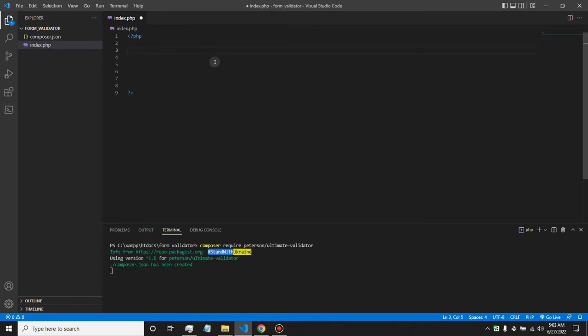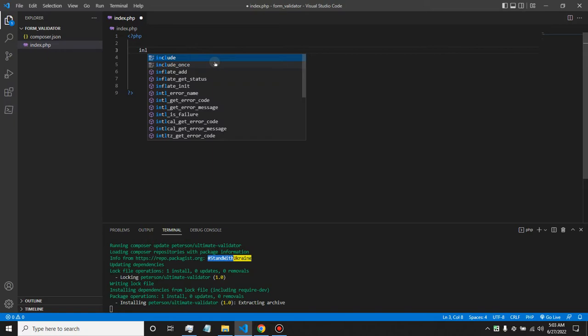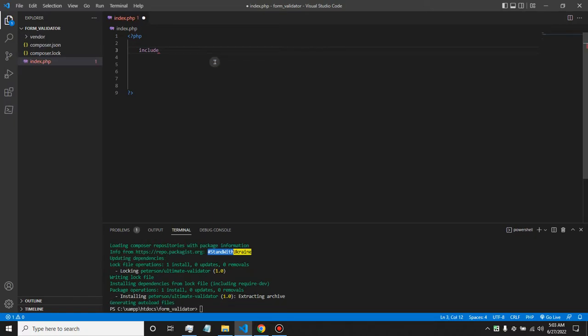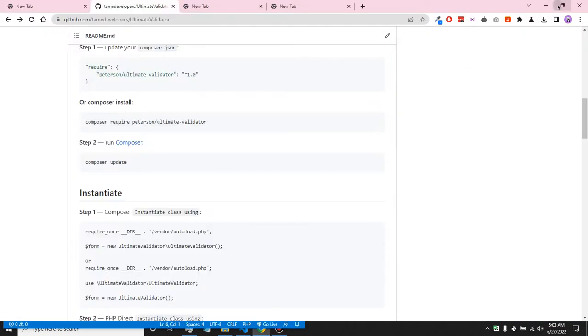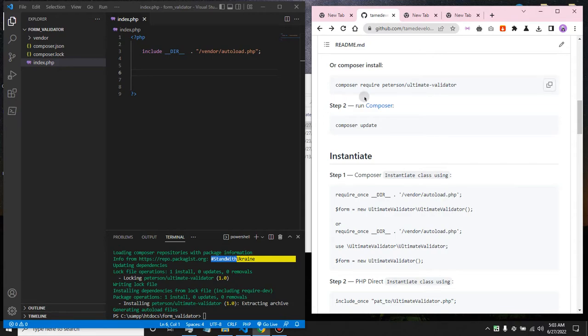As we wait for it to download, I want to include the file, definitely our autoloader inside the vendor. Let's use the directory path vendor slash autoload.php. I think we're correct. And first of all, I think I should just move this browser side by side, so it should be side by side.